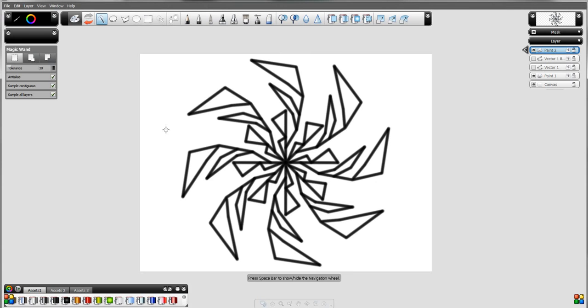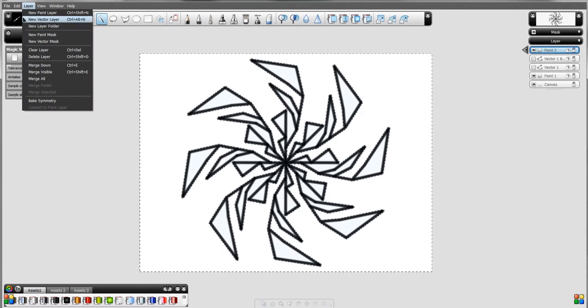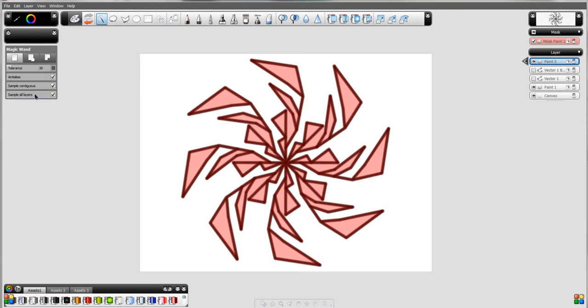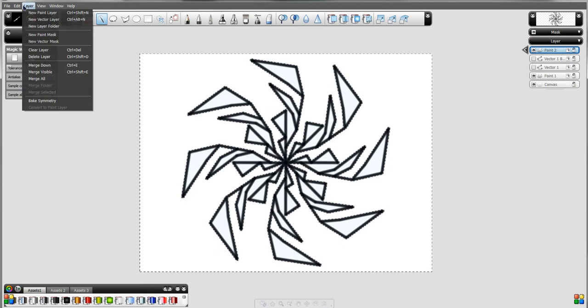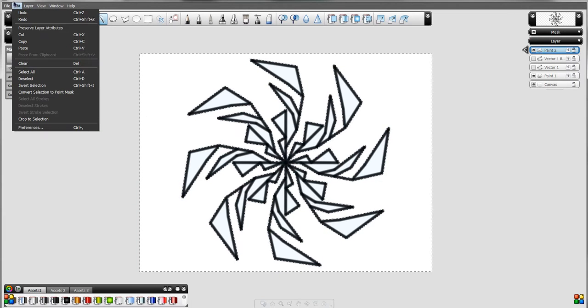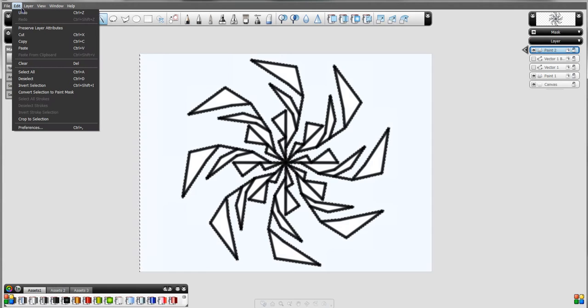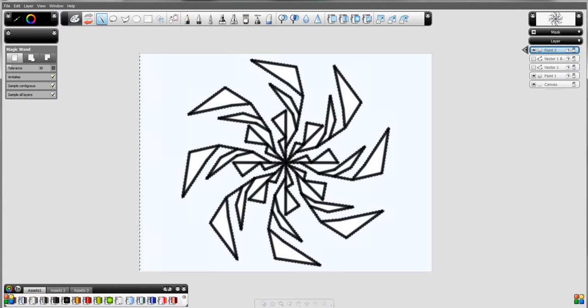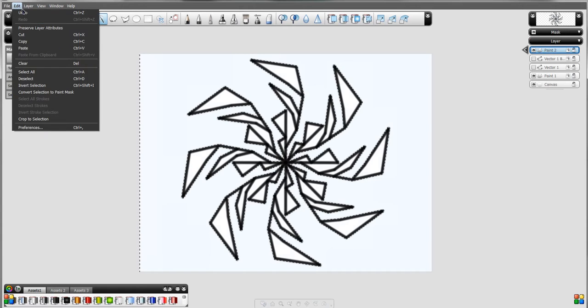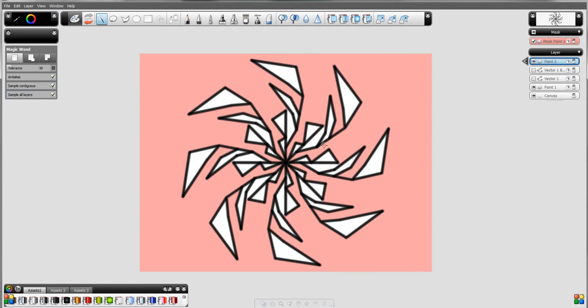I'm going to go ahead and make a mask by selecting the background. Convert to paint mask. I'm going to have to invert it first, because everything red you're not going to be able to paint on. So I've got the background selected now. And convert to paint mask. Now I'm going to turn off my paint layer that I used to create that.